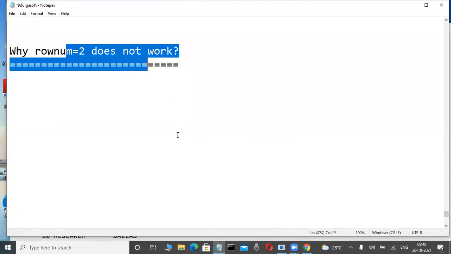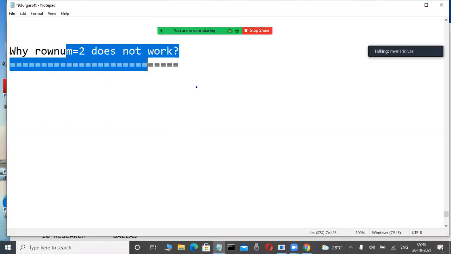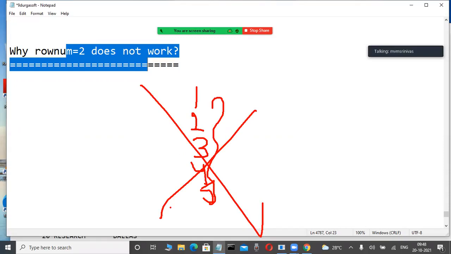Now check it out. What does Oracle Corporation say? ROWNUM is a pseudo column. It behaves like a table column, but unfortunately, ROWNUM values are never pre-assigned. You might be thinking ROWNUM is just 1, 2, 3, 4, 5, and these values are automatically assigned. But if they were automatically assigned, why would ROWNUM equal to 2 or 3 not work? I guess there is something else here.